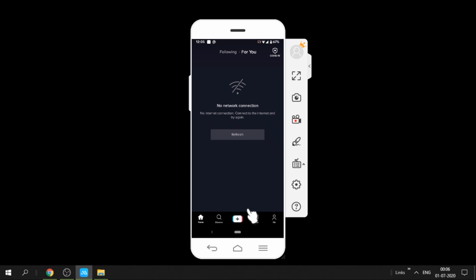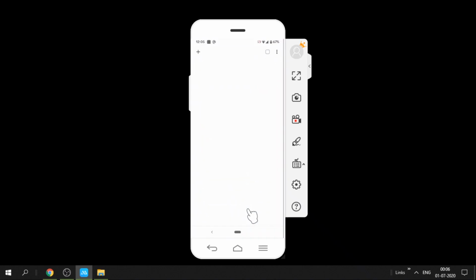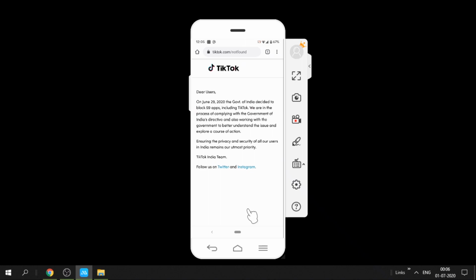Now to watch videos on TikTok, there is a simple workaround, and that is by using a VPN, and we will see how to do it. Even if you browse TikTok from a browser, you get this error. Even from the browser you cannot browse any of the TikTok videos.